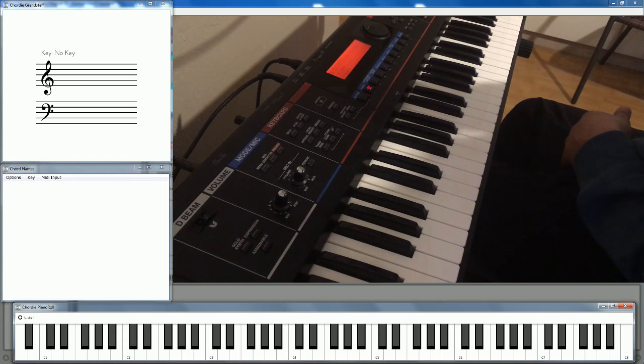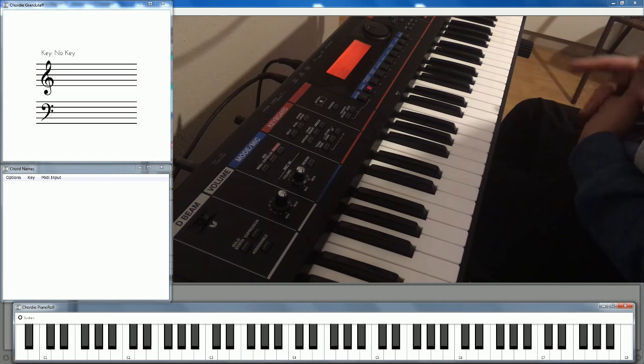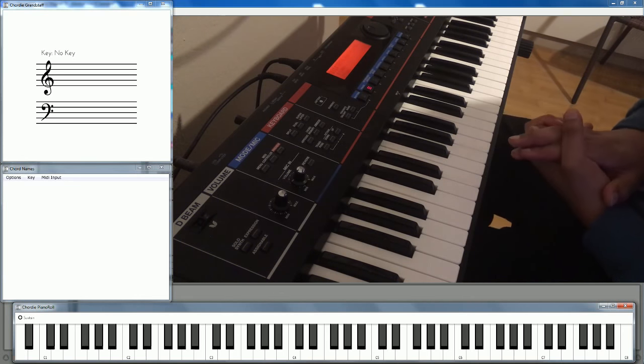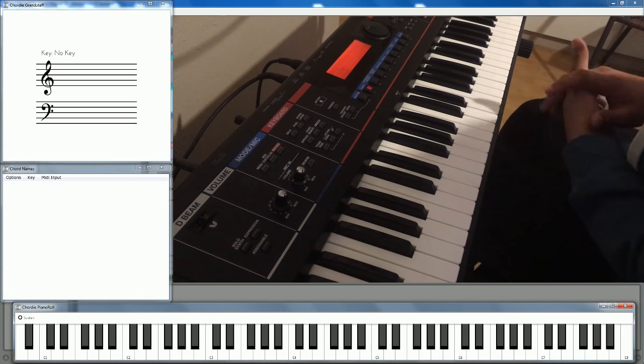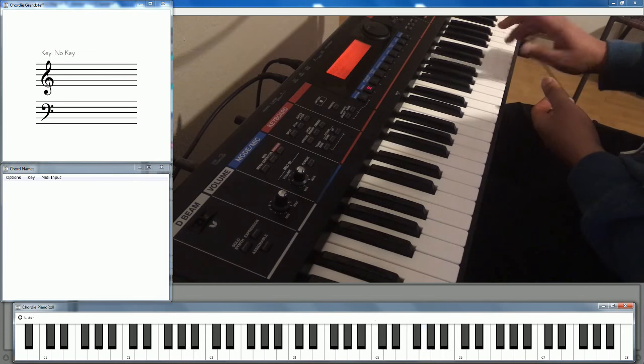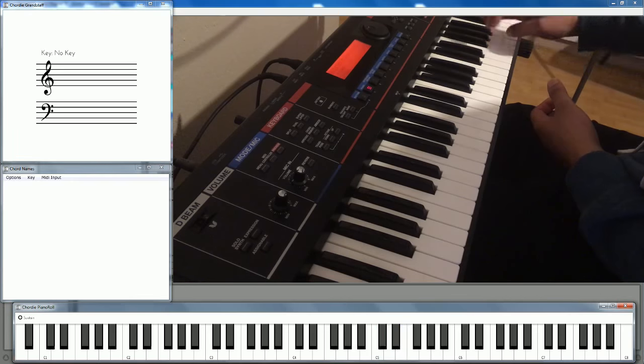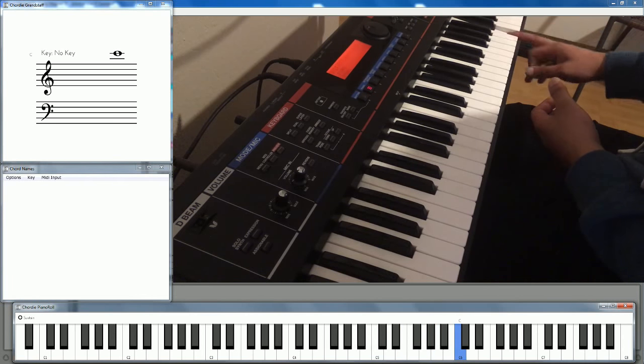This run is based off of the pentatonic scale. So it has all the notes of the pentatonic scale and it uses a concept within the pentatonic scale. Okay, so just a quick recap. Pentatonic scale: 1, 2, 3, 5, 6, and back to 1.